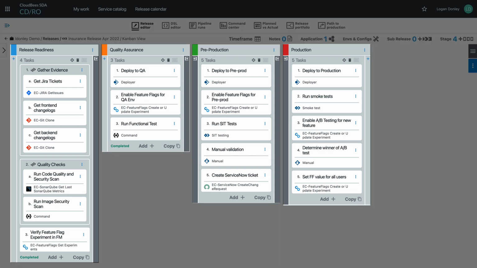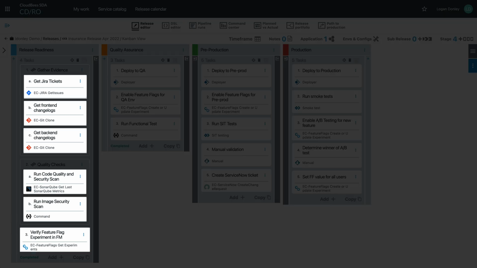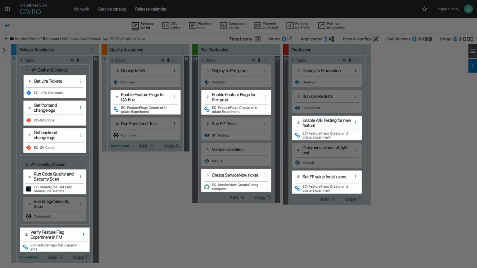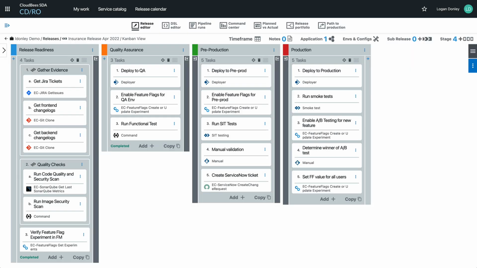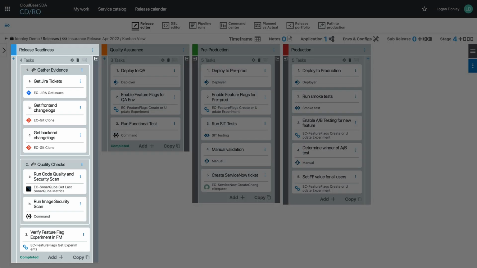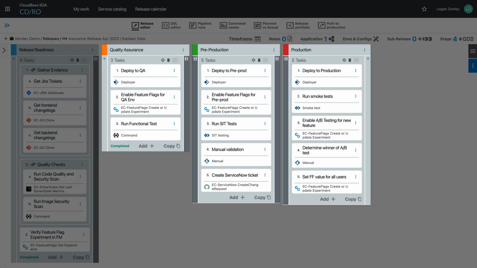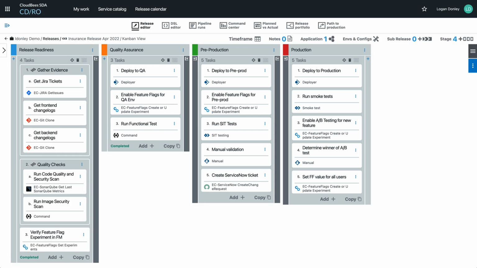A release is broken into multiple stages, and a stage is broken up into multiple tasks. A task can be an integration with another tool, a custom script, a deployment, or even a manual step. In this case, I start with release readiness, where I'm gathering information pertinent to the release candidate, and then I have 3 more stages: quality assurance, pre-production, and production. Each of these will perform a deployment to an environment and perform some related tasks.